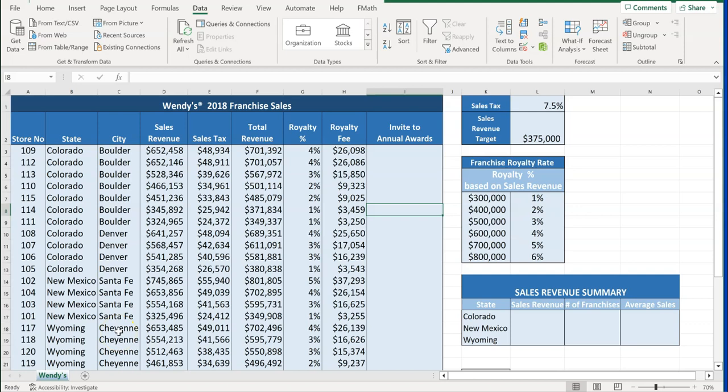Part two is we're going to be using the IF function. Starting in I3, we're going to do a different type of IF function, not like a SUMIF. We're going to create a function that will display the word yes in the franchise if the franchise will receive an invite to the annual awards ceremony. And if they don't receive an invite, we want it to leave it blank. We don't want it to say false or no, we just want to leave it blank.